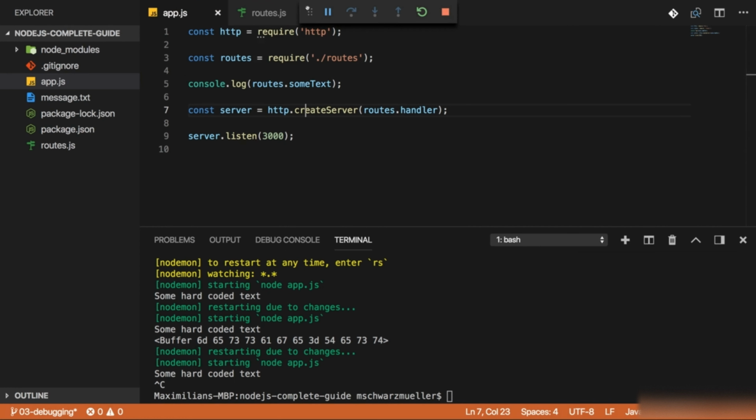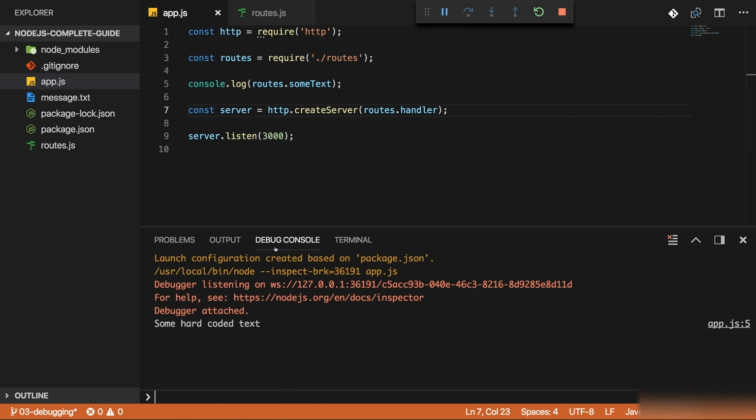And you will now see that extra bar here at the top, which allows you to control the debugger. You see the red bar at the bottom that indicates that you're in debugging mode. And you actually also have a debug console here, where you now see that the debugger is attached and listening. Now what does this mean? This means that now you actually can look into your code as it's running. But to really do that, you need to set so-called breakpoints.